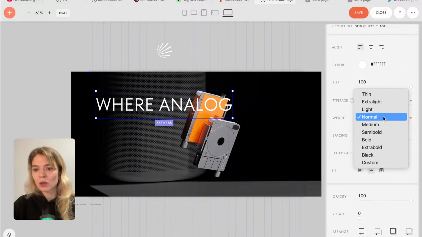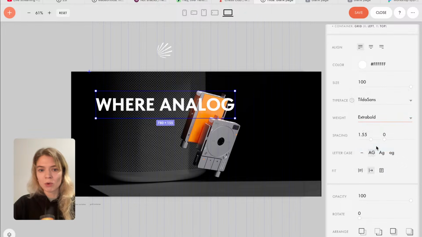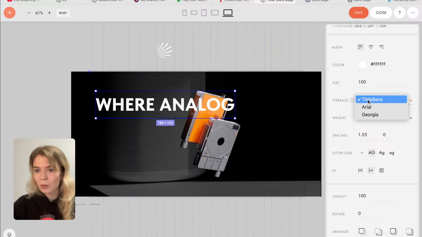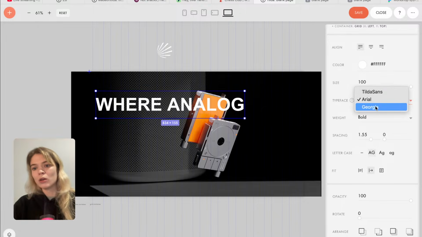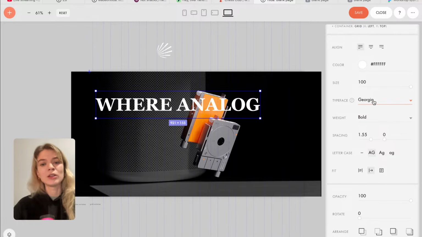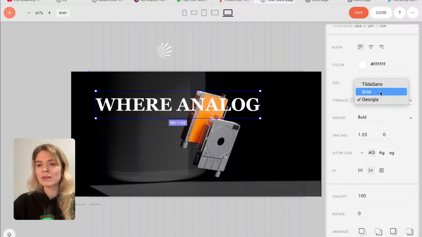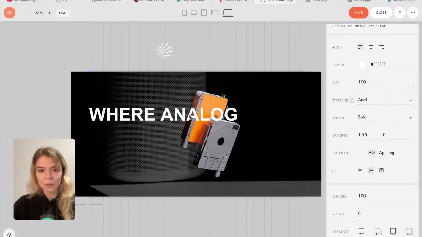So next I want to work on the weight. So what I will do is I will make it extra bold. And right now the typeface is set to Tilda Sans, which is Tilda's default font, but you can also change it to Arial or Georgia, and later on I will show you how to upload your custom fonts or choose fonts you need from the library, from Google Fonts, from Adobe Fonts, and so on. So let's set it to Arial, like so.